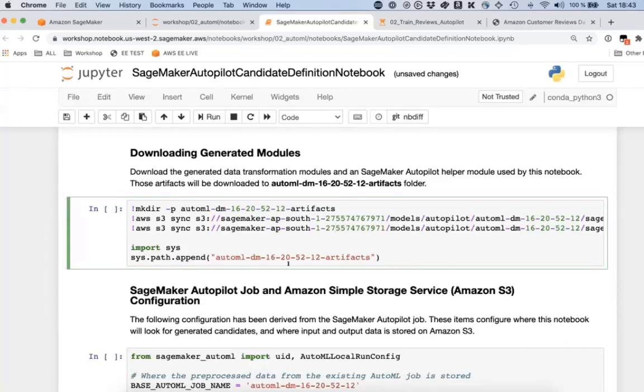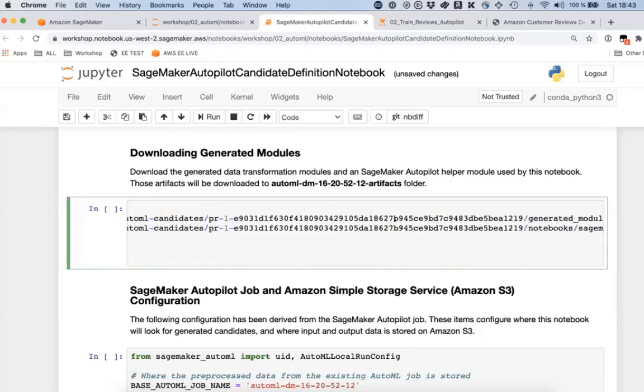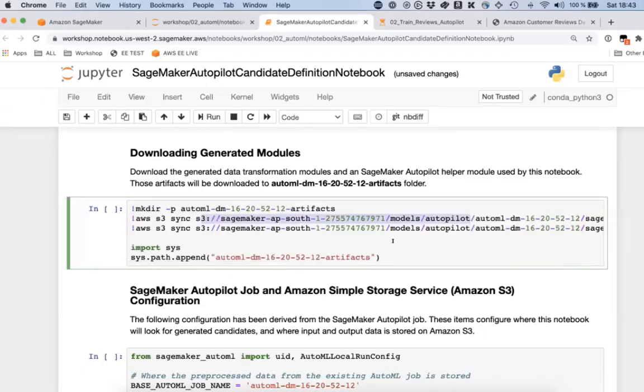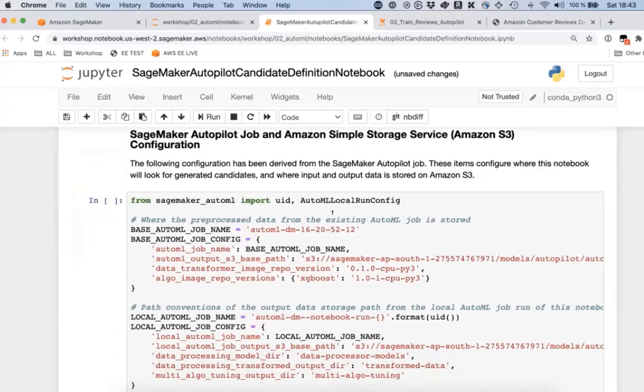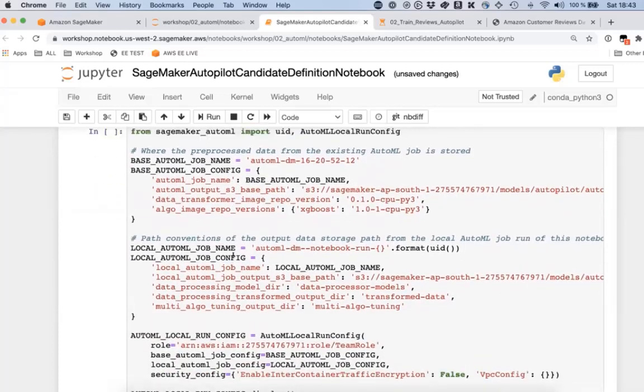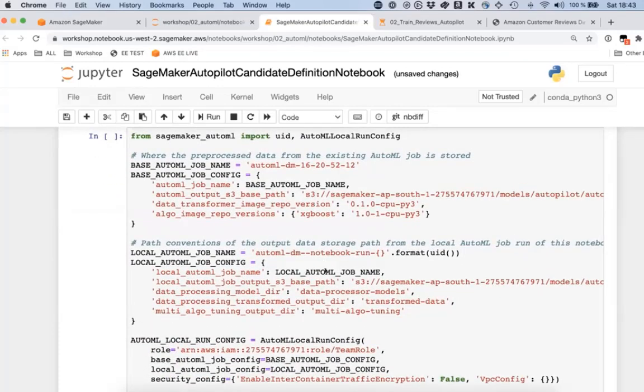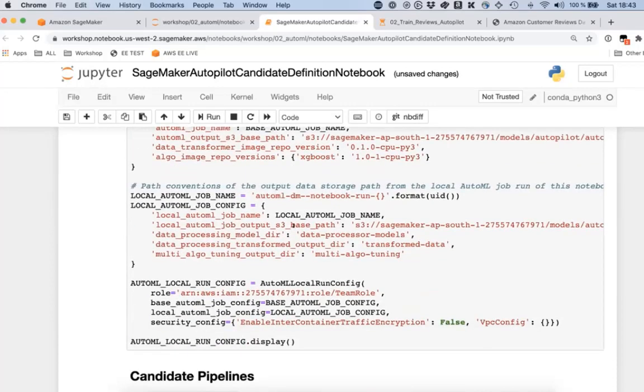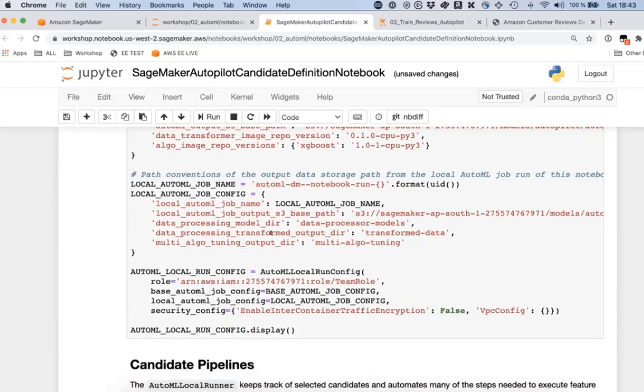So this notebook here downloads all of that, and you can see here, this one was executed in another sandbox account from an AP South region. So this is why it won't run here with you. But basically it documents everything here. So again, if you run this in your account based on your jobs, you can tune this, you can execute this. It pulls in everything you need to basically replicate the model workflow.